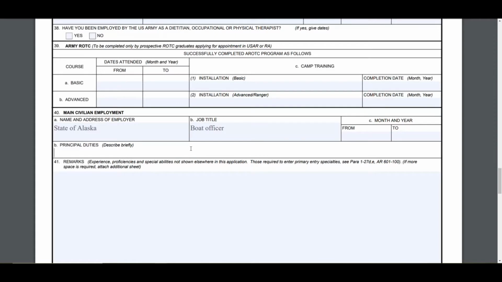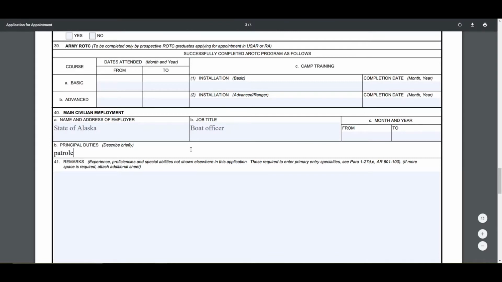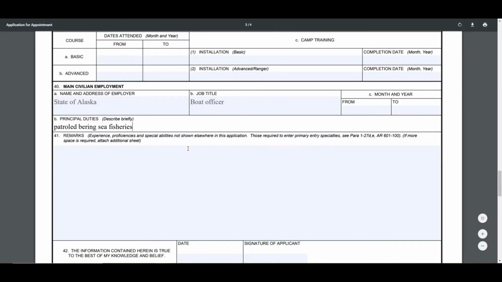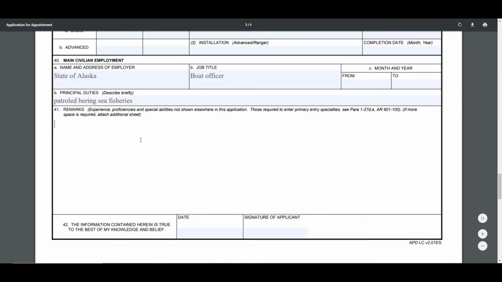You describe what you did. For me, I patrolled the Bering Sea fisheries. That's what I did, right? So you can put something like that. And then any remarks, anything that you did that was cool, basically, anything that can help you stand out, you're going to put that in there.